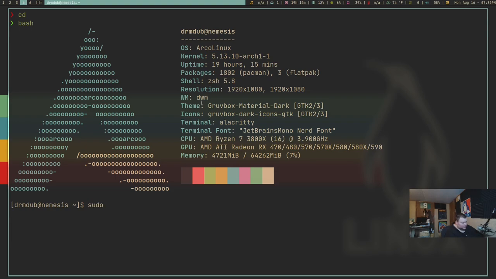Sudo nano /etc. Oops, I did it again. /usr/share/xsessions. And then we can go back here and do Control-U and see what it does. Yeah, that deletes from the cursor to the beginning of the line. I said that wrong earlier. So Control-U deletes from the cursor to the beginning of the prompt.